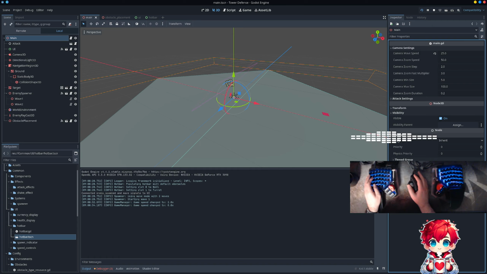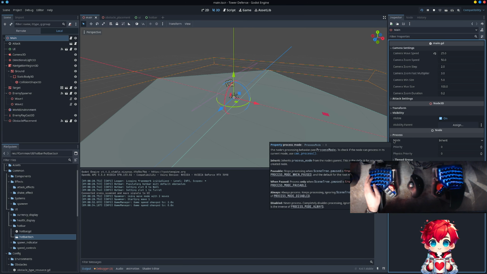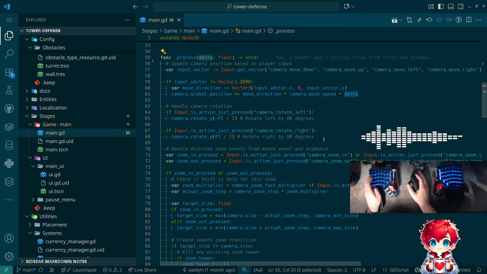there are process options, right? Mode. So always process keeps processing and ignoring SceneTree.paused. Maybe we don't want to set the engine speed to 0 to pause it. Maybe we want to use SceneTree.paused to pause it. Yeah, let's go down that path, because I think that's going to prevent a bunch of issues.